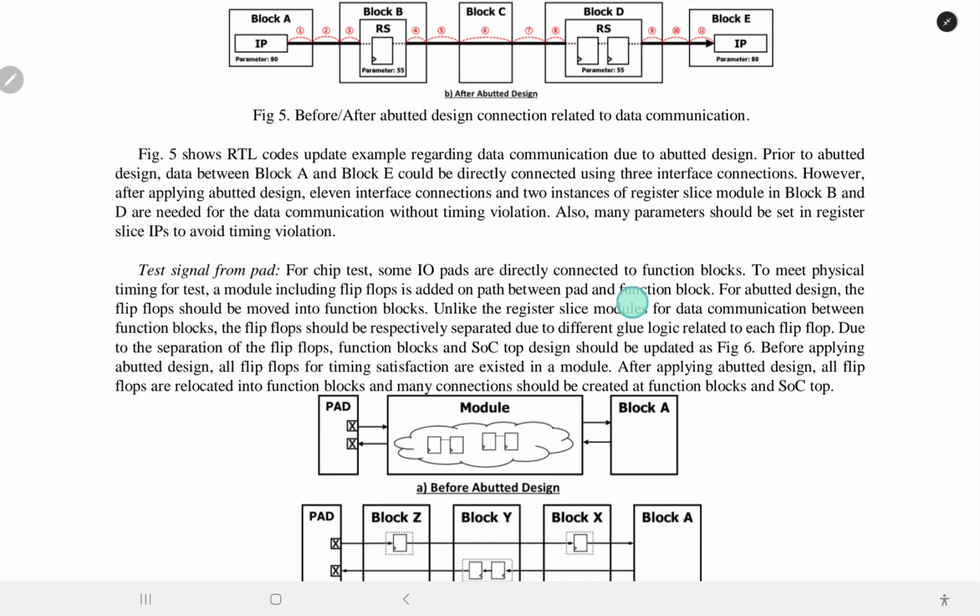Unlike the register slice modules for data communication between function blocks, the flip-flops should be respectively separated due to different glue logic related to each flip-flop. Due to the separation of flip-flops, function blocks and the SoC-top design should be updated as in Figure 6.